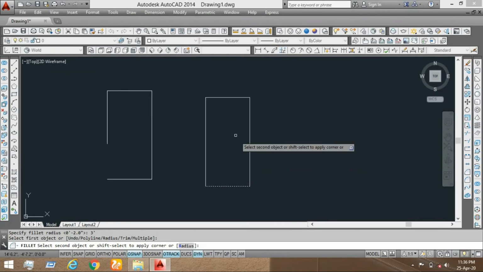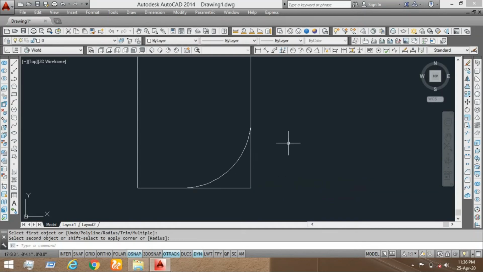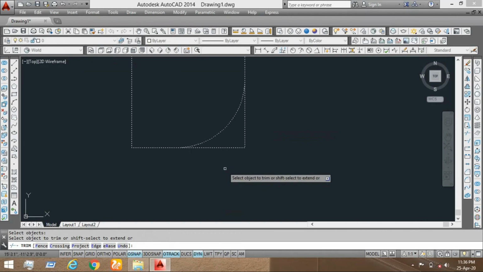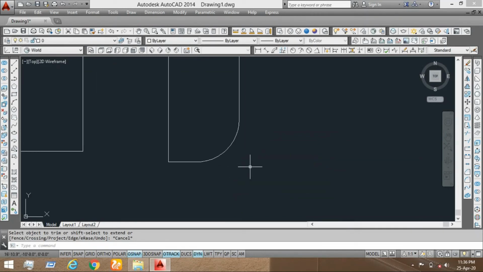Okay, it will not be successful on parallel lines; it will be successful on perpendicular lines, if you use fillet or chamfer. So here I select the first line and now the second line. It will make the fillet. After that I use the trim command and remove, so you can also remove those lines.